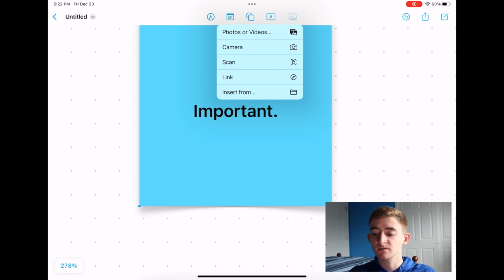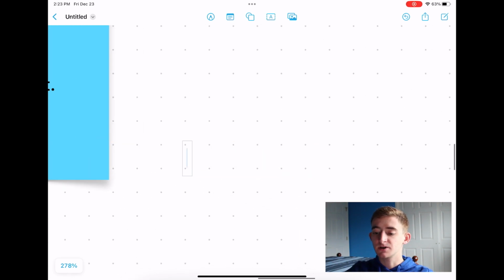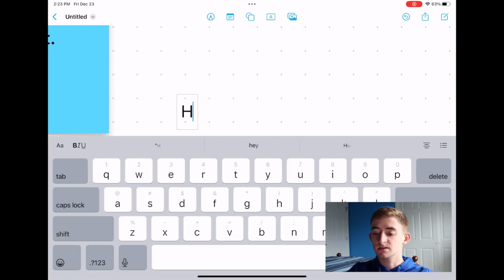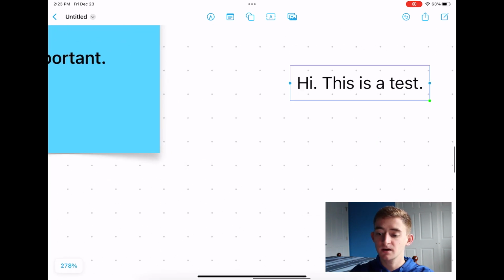But this button we skipped over was the text button. This button allows you to put any text you want. So you could put, hi, this is a test. Oh, I can't spell. This is a test in there. And then I can say, all right, so that's over here. Now we can take this.